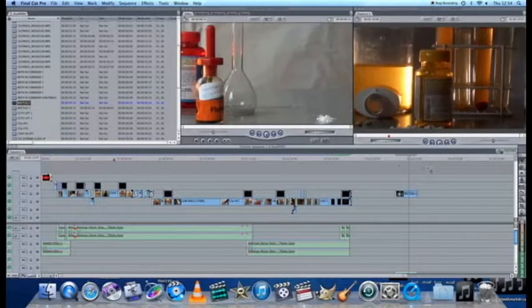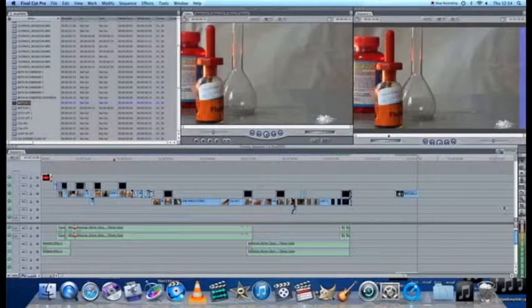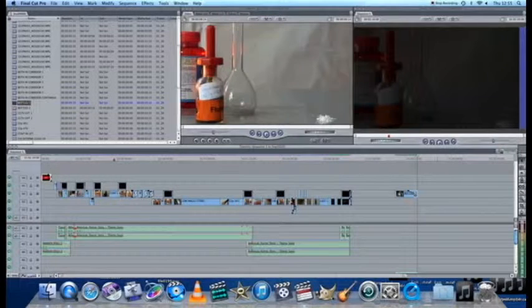We could then use the pen tool to mark out points on the clip and make it fade out if that's the effect we wanted on the clip. As you can see here, the clip will fade out to black at the very end.